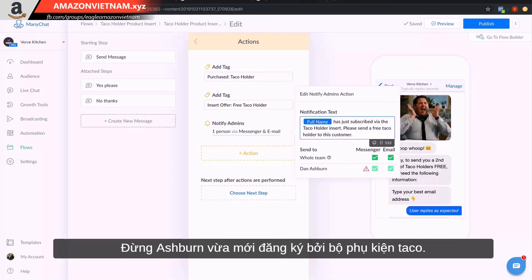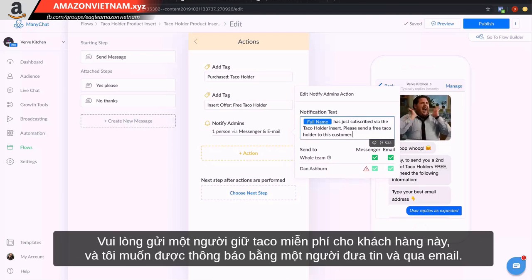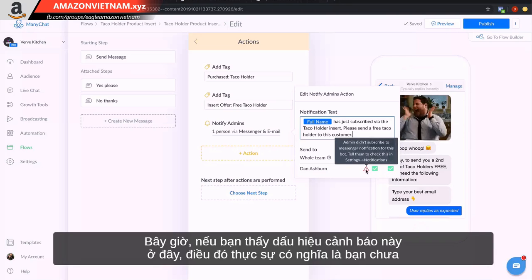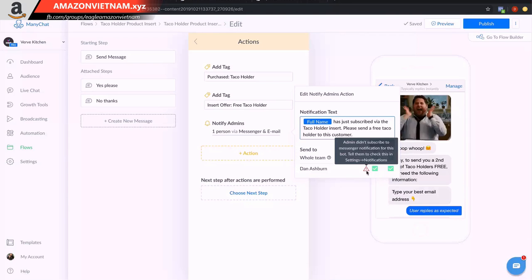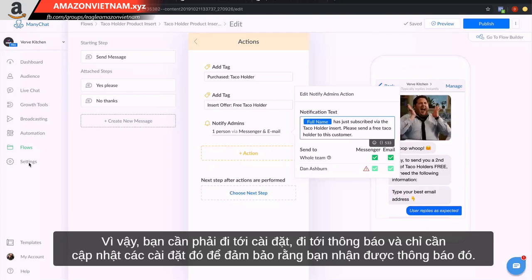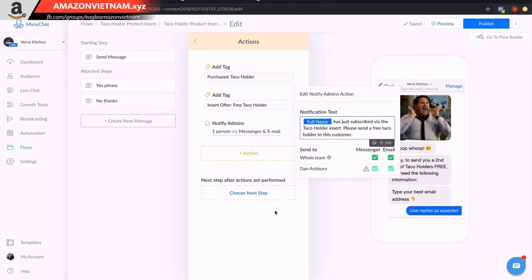Dan Ashburn has just subscribed via the taco holder insert. Please send a free taco holder to this customer. And I want to be notified via Messenger and via email. Now, if you see this warning sign here, it generally means that you haven't subscribed to notifications from ManyChat within your own Facebook Messenger. So you need to go to settings, go to notifications, and just update those settings to ensure that you get that notification.